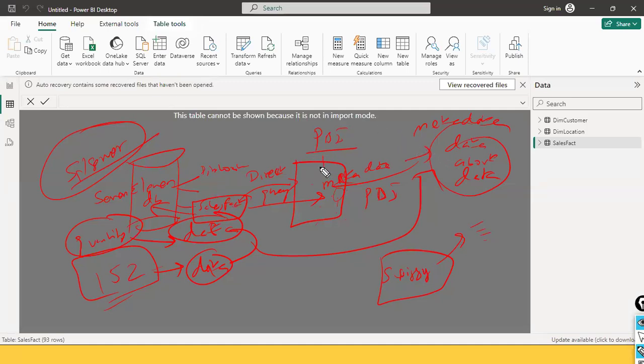Each time you select any specific column or run any query, only that specific query will run. Each time, Power BI will query your sales fact table that is available in the SQL Server.